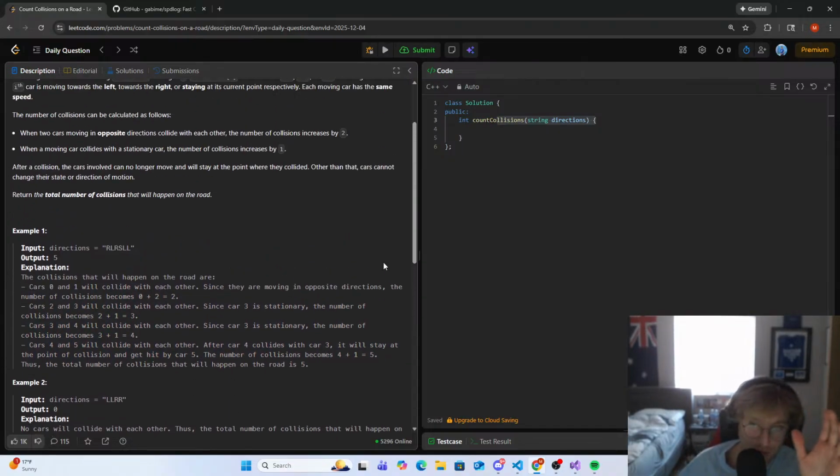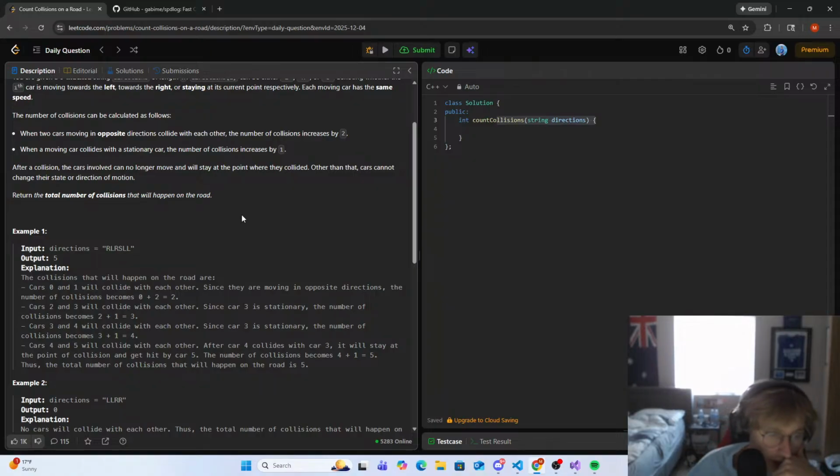Just from the wording of the problem, I have a feeling this is a stack problem. I'm sure there are many other ways that you can solve it too, but I have a feeling the best approach here is probably to use a stack. Trying to think what we want to do here, how we want to simulate this.